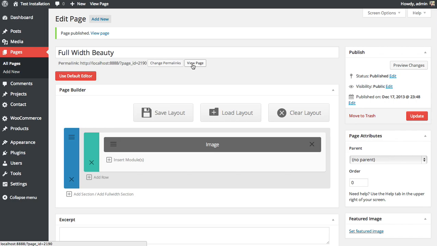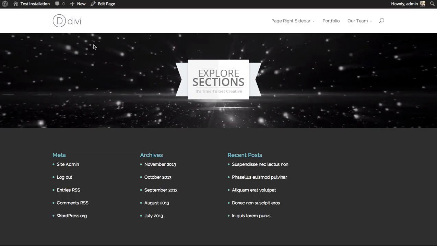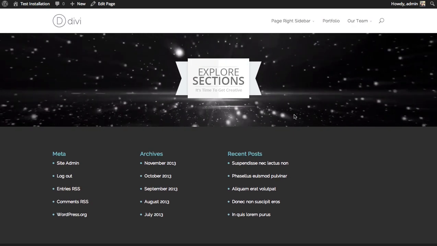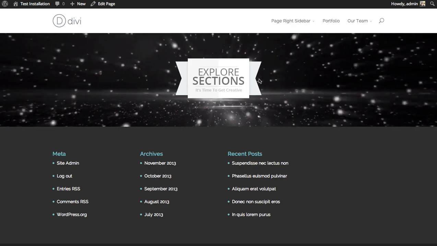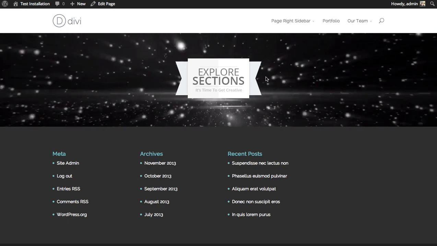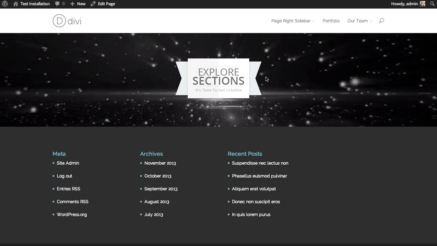So I'm going to view the page, and there we go. So we have this section here, background video, and an image sitting on top of it. And this is a really cool example where the image and the background video kind of have some interplay, so it almost looks like the logo is kind of zooming in space, which is really cool. So you can have some fun with how your sections interact with the modules that are inside of it.